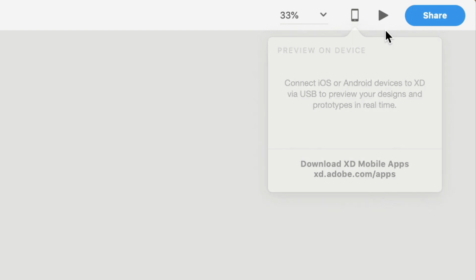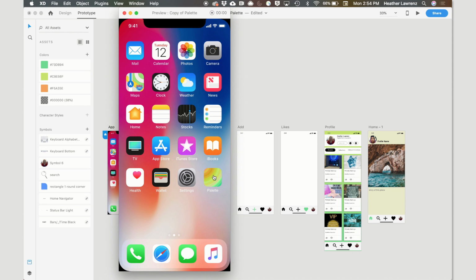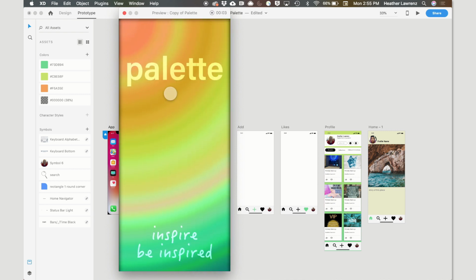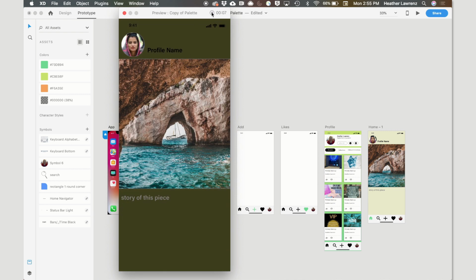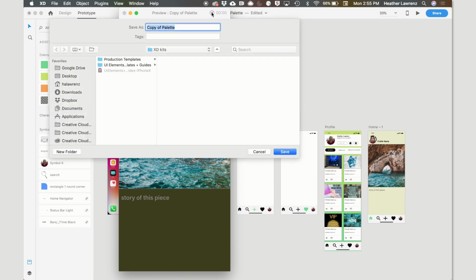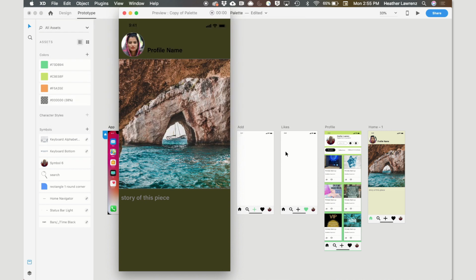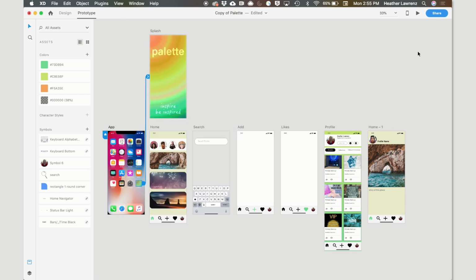Next way, and we've kind of looked at this already, we can play through, but more than just playing through, I can also record what I've played through. So I can show the interaction, and then when I'm done, save that out, and that's just going to save out as a file I could share or email, and it has all that interaction.